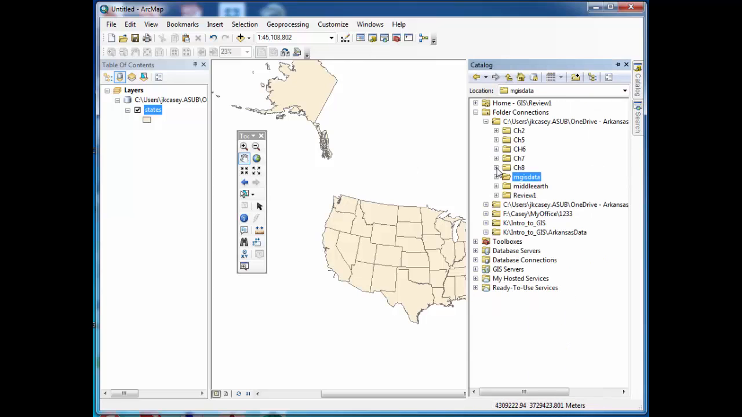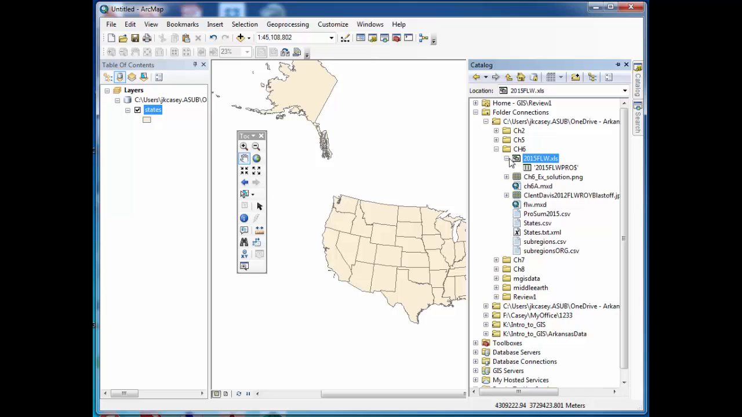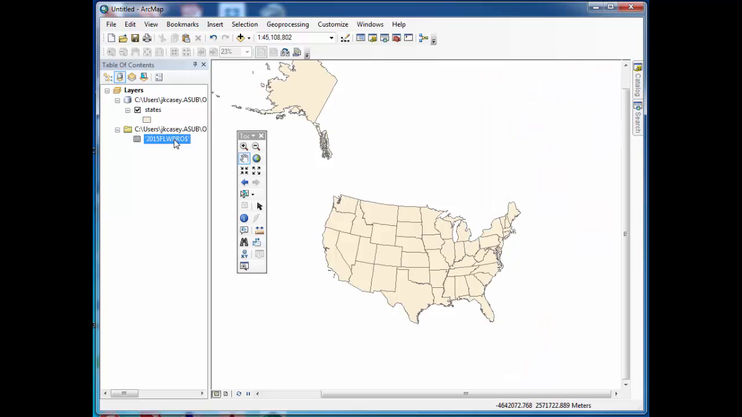You should have downloaded the XLL file and saved it in a folder. I named my folder CH6. Expand the Excel file to reveal the worksheets. Pick the 2013 FLW Pro sheet and drag and drop into your map. Remember, standalone tables can only be seen in the source view of the table of contents.